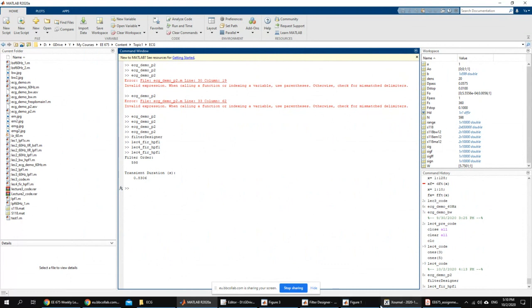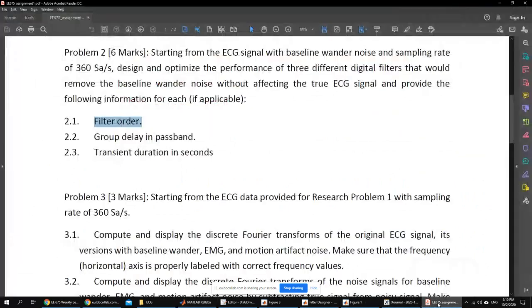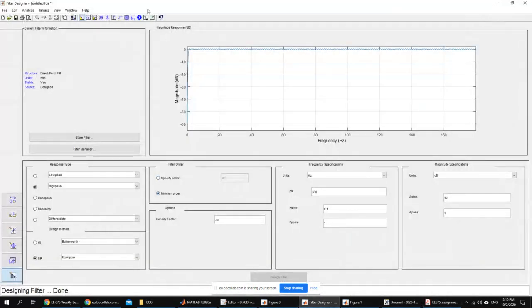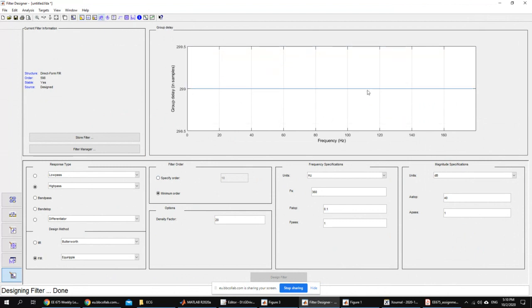How about the group delay? How about the group delay in the pass band? Okay, let's go back to the filter designer. As we said before, you have different options here to display. Some of them will display the phase response, some of them will display the group delay response, which is minus d phi by d omega, okay? Basically, you'll see it like this. How much is that?